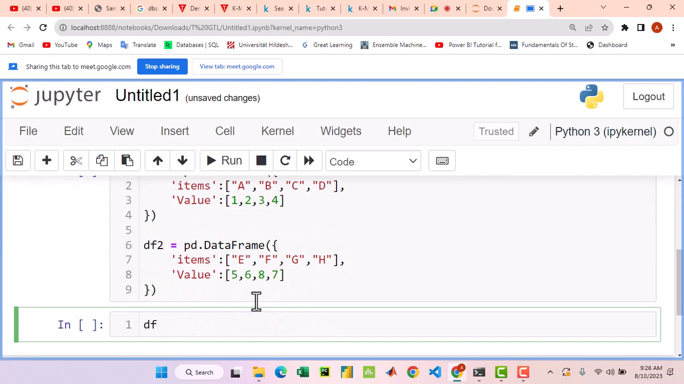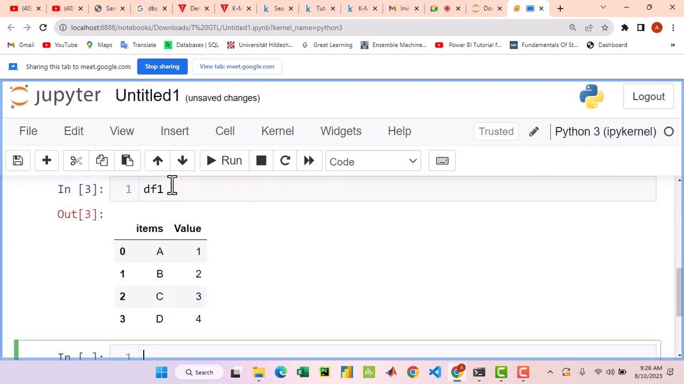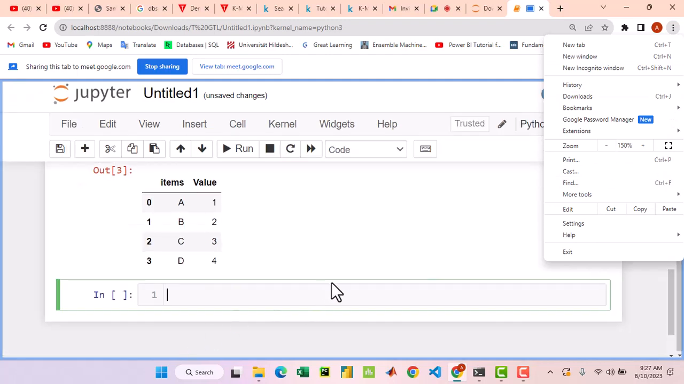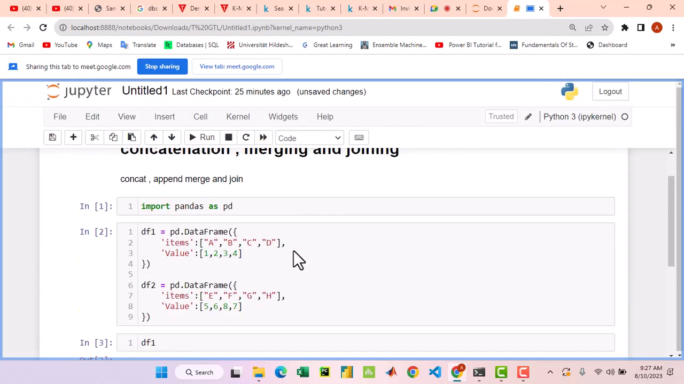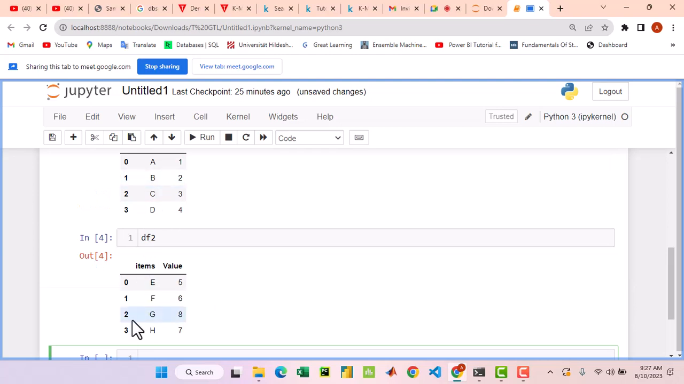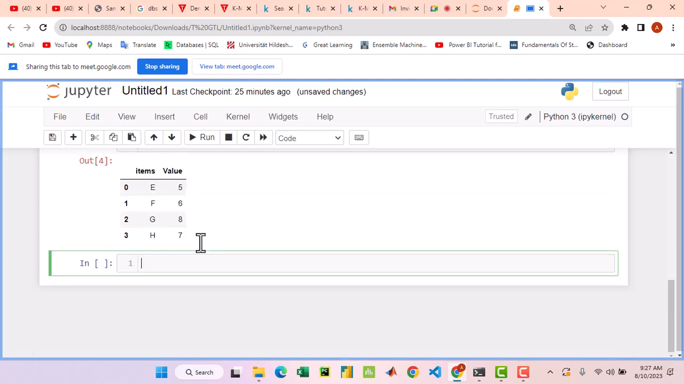So I say df1. This is my data frame for the first one. Let me zoom. So this is my data frame. Then df2. So these are the two different data frames we have. And we want to use the concat function to combine these two. Are you good?